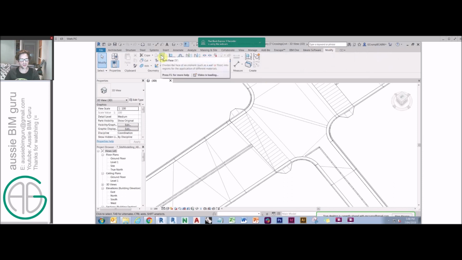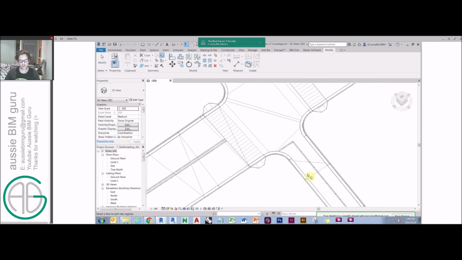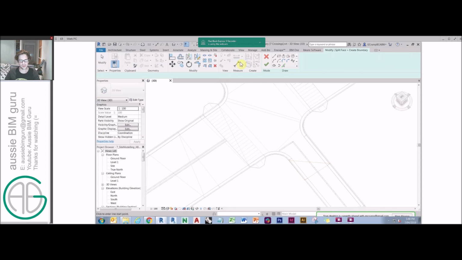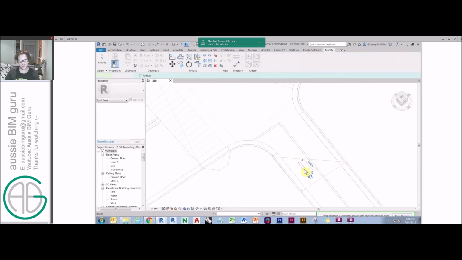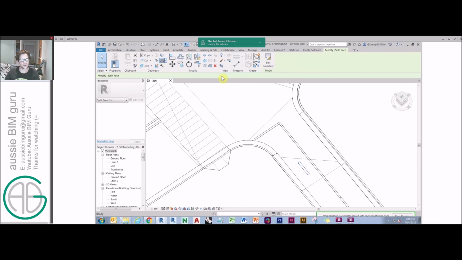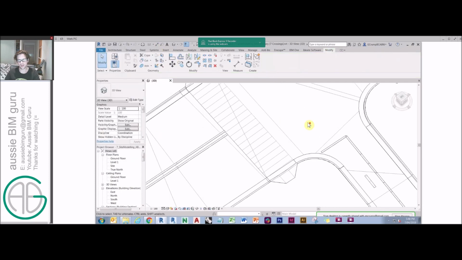So split face is quite simple. You select the face you want to split, in which case I could pick any one of these. I could split this face, for example, and whatever you draw upon that face will get split and is able to be painted with the paint tool. And there you are. So that's how I achieved the line markings.